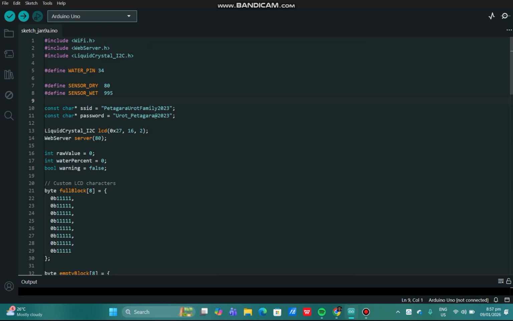For today, let me explain the code for the IoT activity for the midterm. So first, I'm going to explain the three lines here. These three lines here are the libraries.